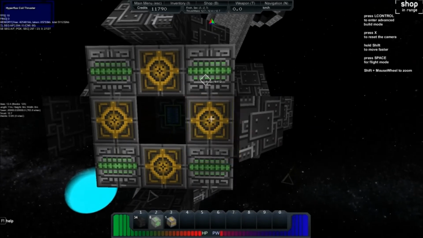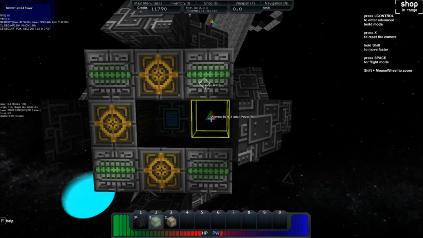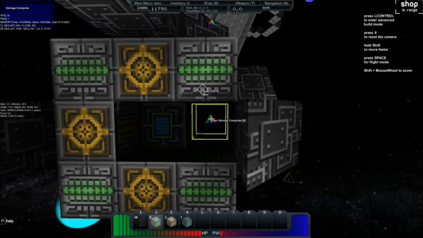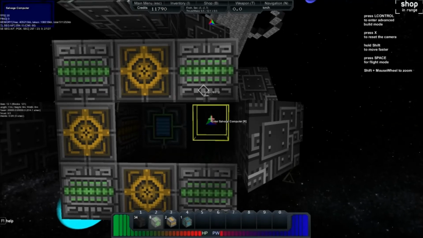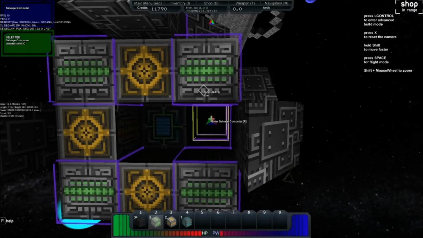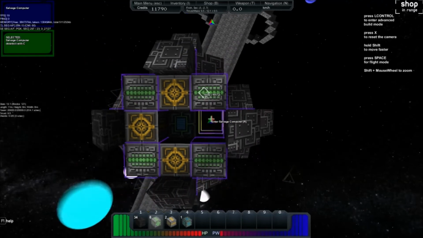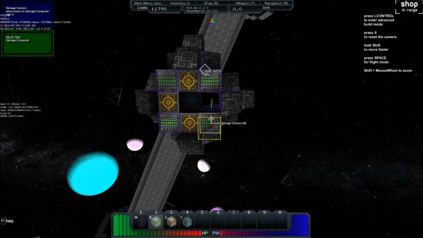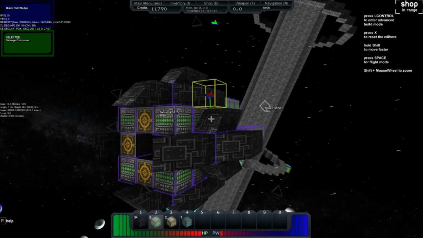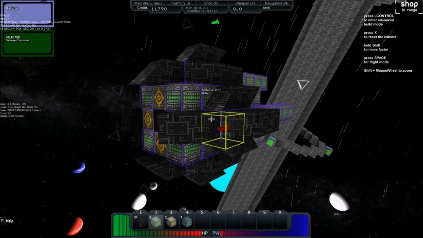Now I actually have to get rid of this because I have to reach my salvage computer. The salvage computer controls the salvage beams. You have to have one in order to use them. And I have to select it. So I have to hit C, and now it says in the top left the salvage computer is selected. Now the salvage cannons are illuminated in purple.